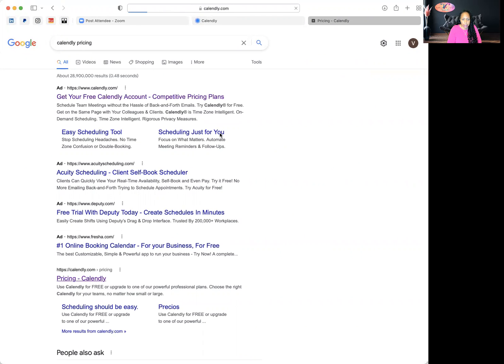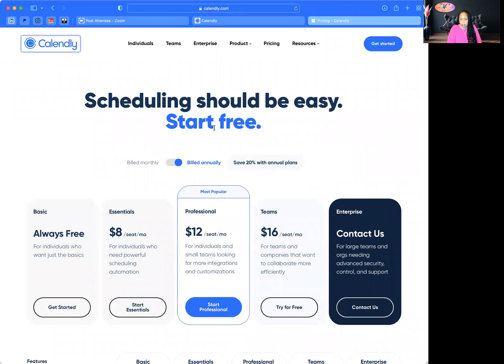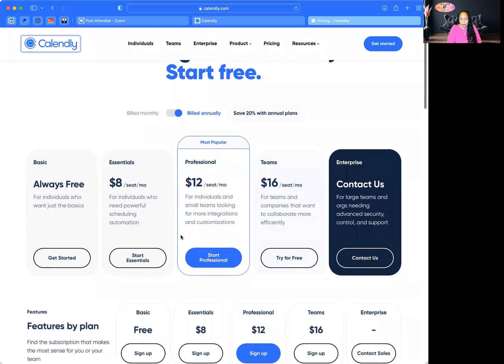So with Calendly, you have your $8 per month, you have your $12 per month, and you have your $16 per month. Just because I'm really the only one who uses my Calendly, I use the $8 per month that is billed annually. And then of course you save 20% on your annual plans. It looks like you can toggle it to billed monthly as well. I just get them to take it all out at one time.